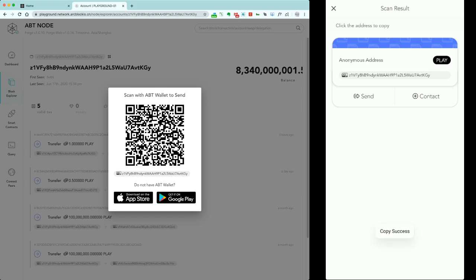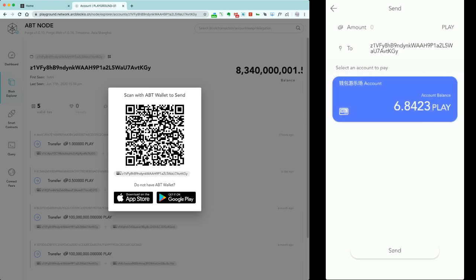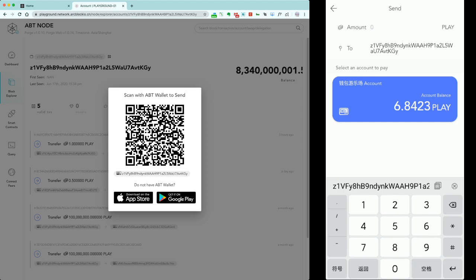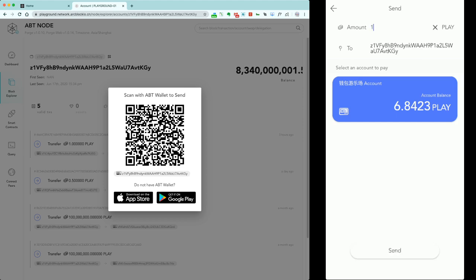We can click to copy it, and there are two buttons at the bottom of the card: send or add it as our contact. We do send. When we enter the send page, we can see we will use our play account, which has 6.8423 play tokens, to send to this account. We will send one token to it.